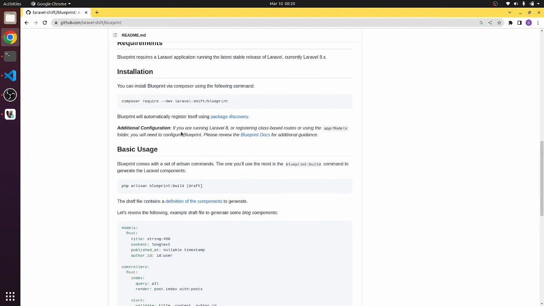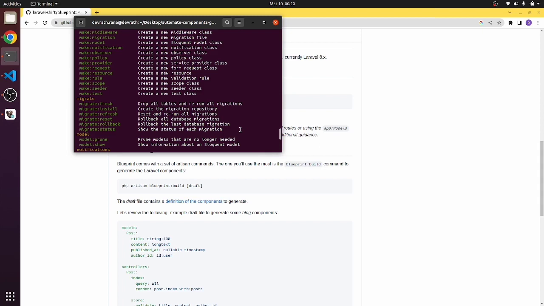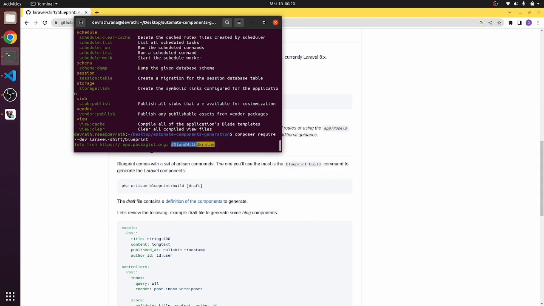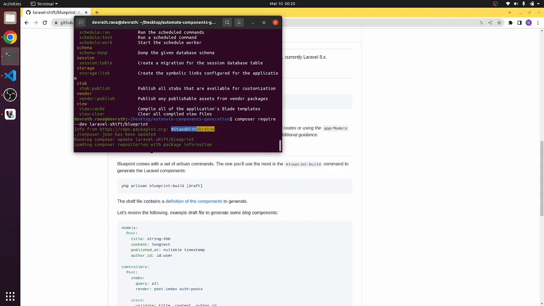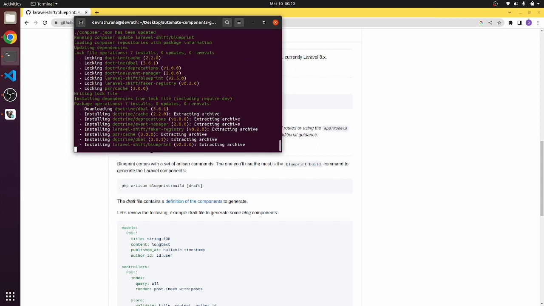For that, first you will install this package. Composer require this. Once this package is installed, I will guide you to further steps.